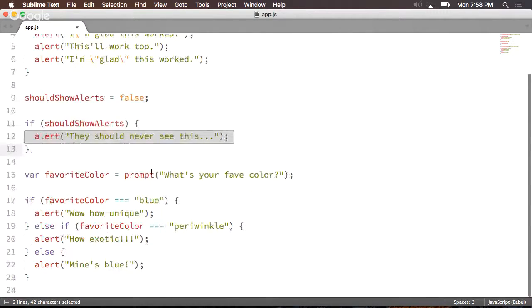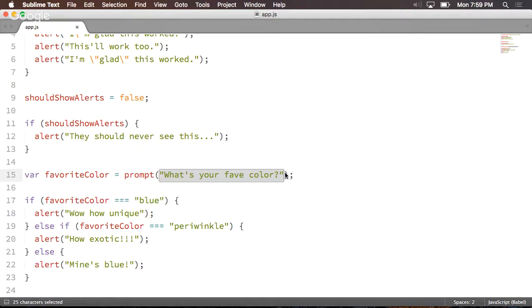Next up, I'm asking for someone's favorite color. I prompt, what's your favorite color? And whatever they type in will be assigned to favoriteColor. So in this line, I'm creating a new variable, favoriteColor. I'm calling a function, prompt, asking what's their favorite color. And the result of this gets assigned to that variable, favoriteColor. So if favoriteColor has been typed in as lowercase blue, then I will alert, wow, how unique.